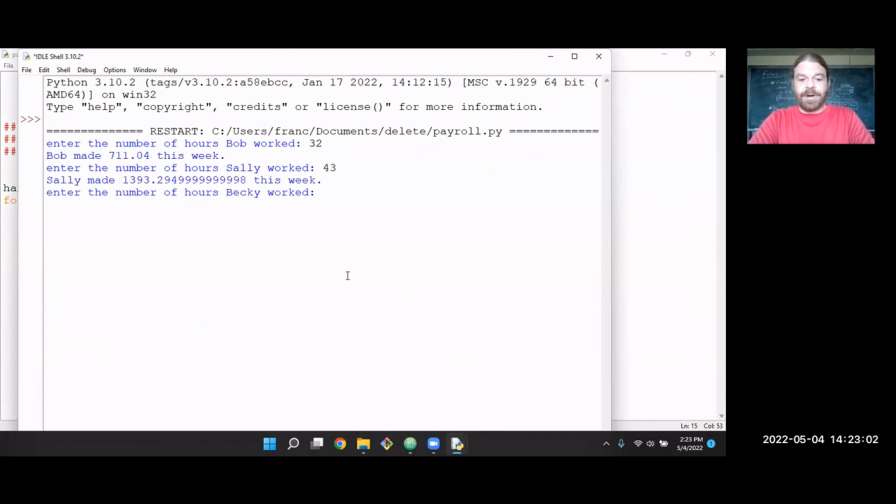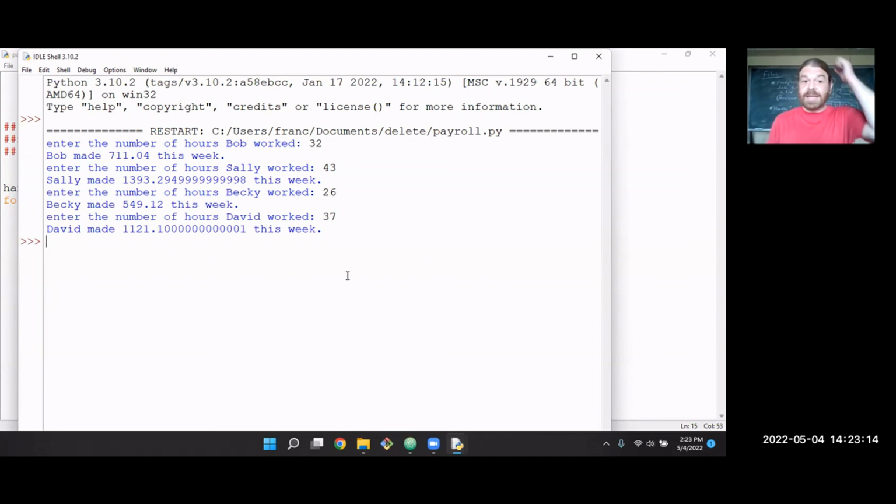How many hours did Becky work? Becky worked 26. Maybe she had to take a day off. And David worked 37 hours this week. Then we hit the end of the program, and we didn't have to enter our data again, our data that needs to be persistent, the name and the rate of pay. We just have to enter that one thing that's changed.